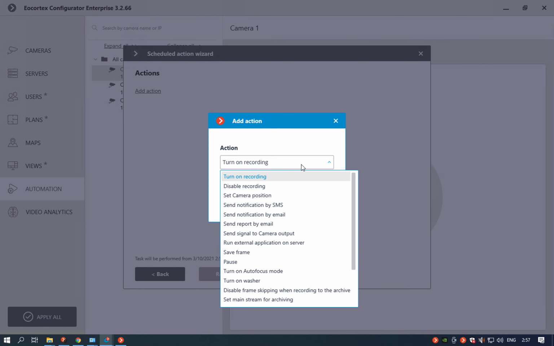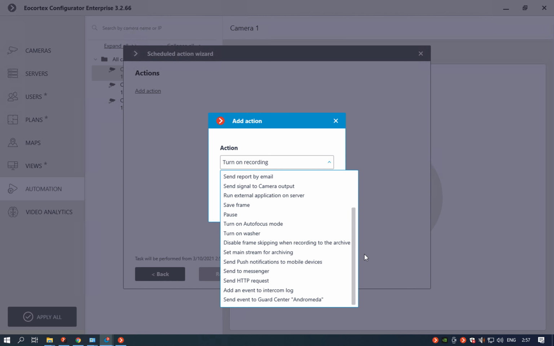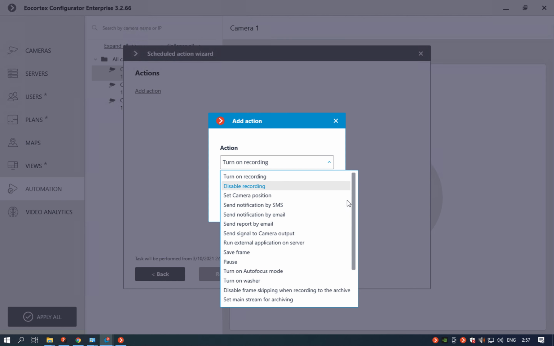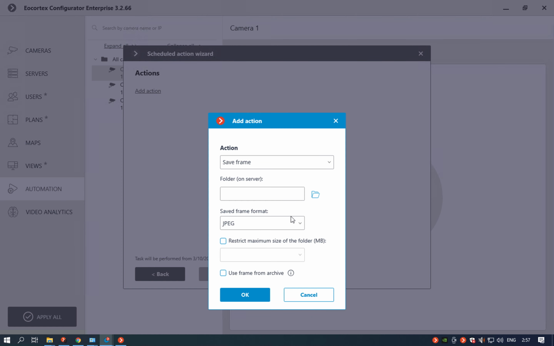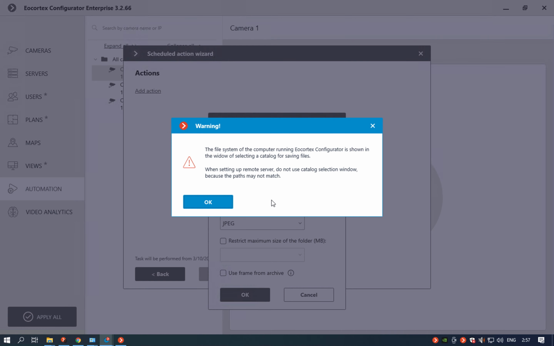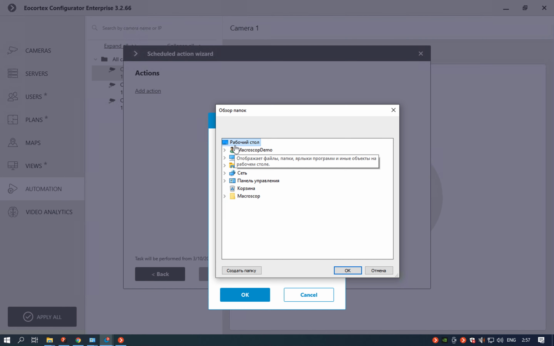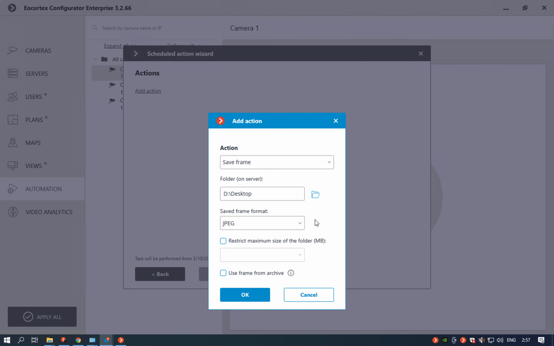So here we can select one of these actions. For example, let's use save the frame. Here we select the directory, like desktop, select the format, and also set the maximum size of this folder.